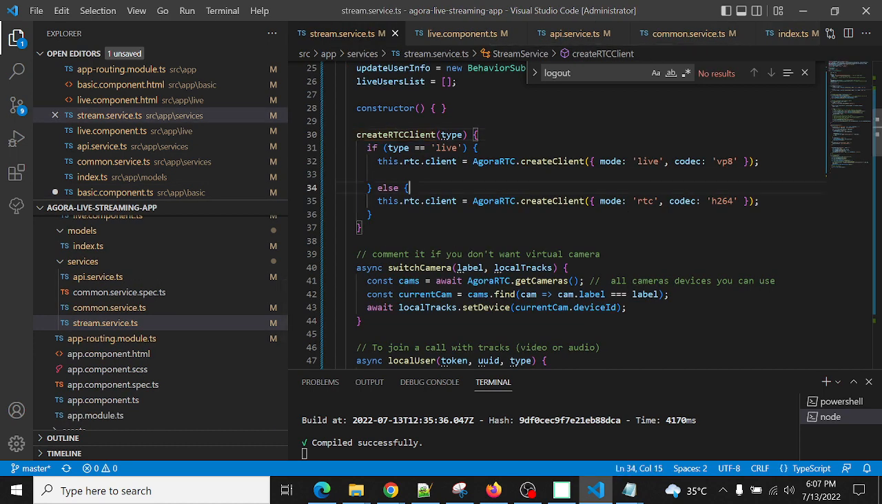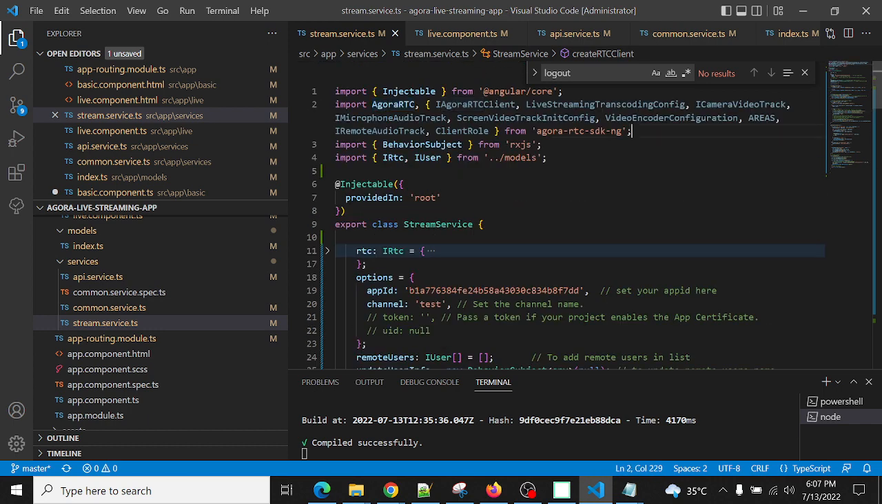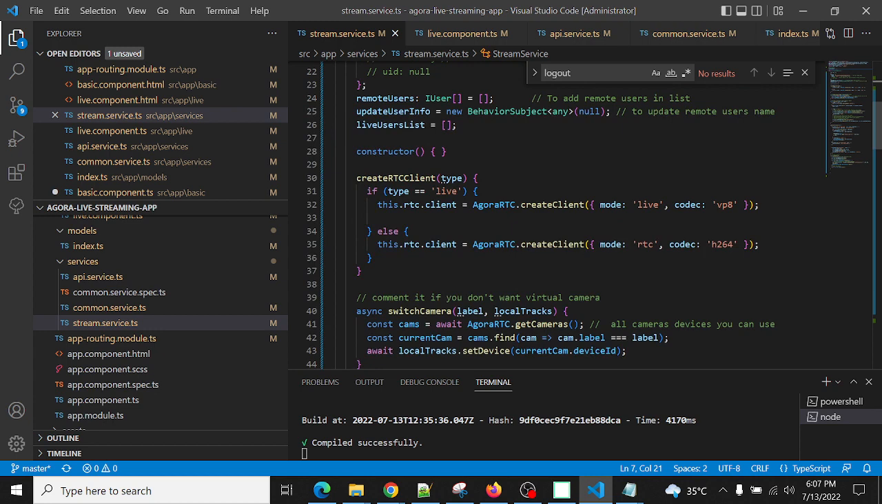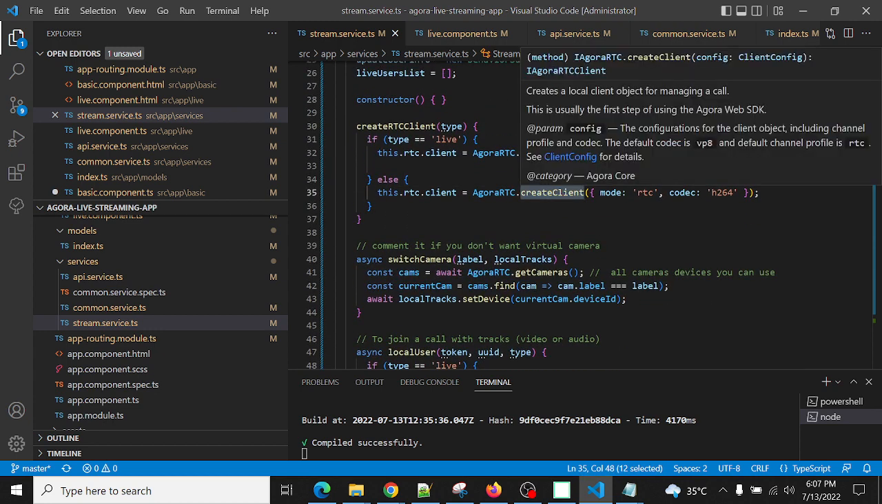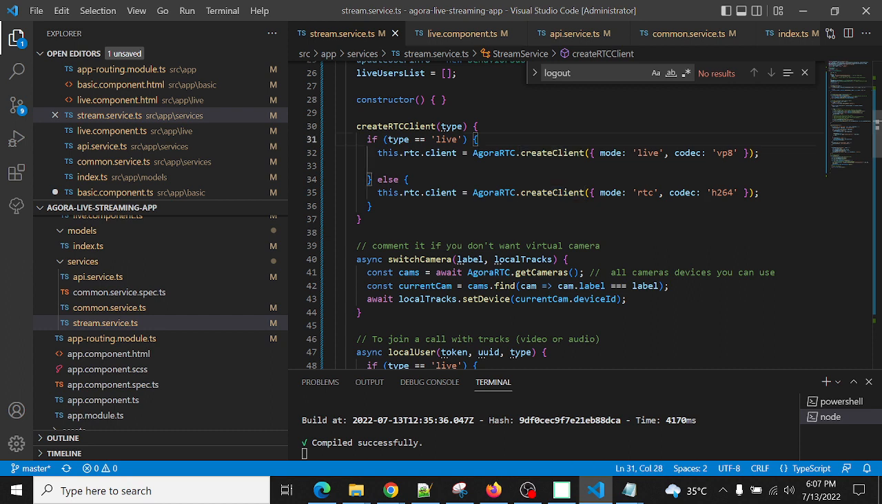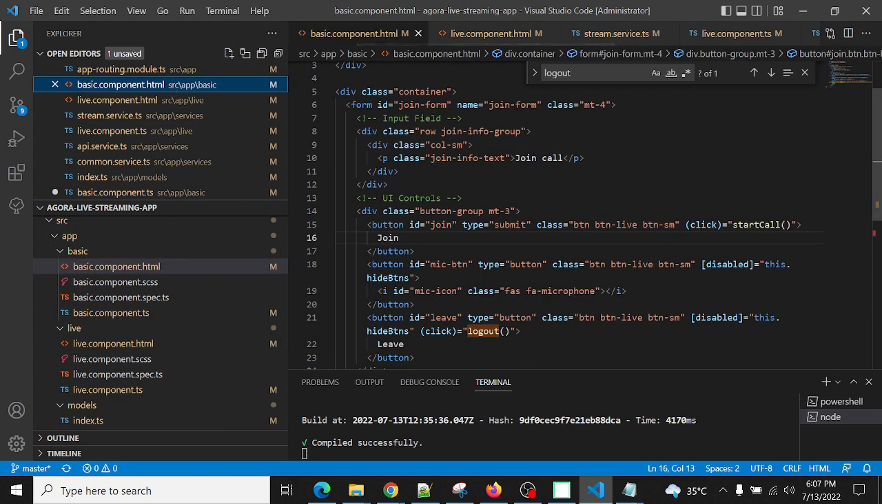So how can you create a client? This is the Agora RTC package that you are using here. You can see we have imported it from the library, and with that you can create a client. These are the configurations that you need to do. In case of a live user, you need to pass the mode live. In case of the host, you need to pass the mode RTC. You must remember these things, because without that the code will not work, because all kinds of users are going to join the call from this channel.